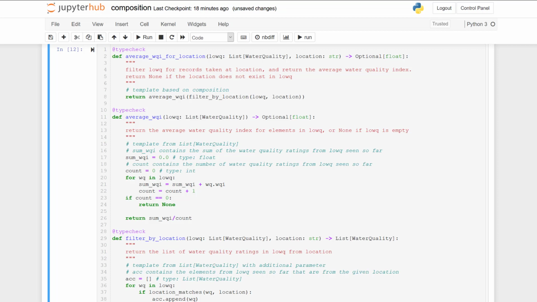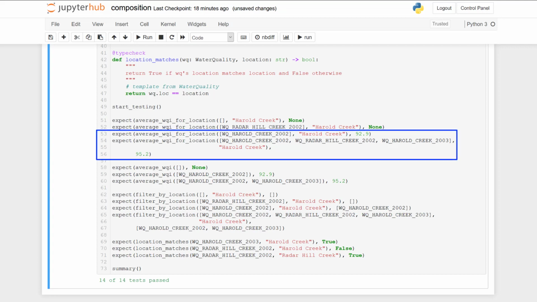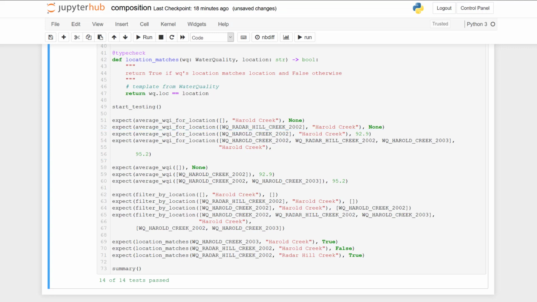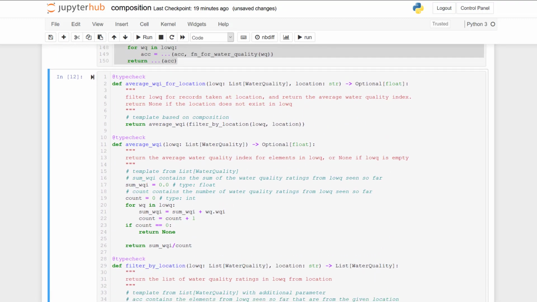And in completing those designs, I actually found an error in my design for average WQI for location. Let's look at that first, and then we'll quickly look at the helper functions. In designing the helper functions, I noticed that the value I was expecting for the tests on line 53 and 54 were incorrect. I had been looking at the wrong part of the data examples. So these examples have now been updated with the correct values. Let's look at these helper functions.